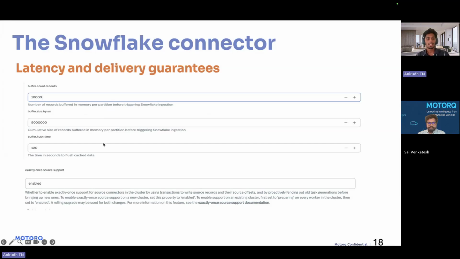Essentially, the first of these conditions to be met, the data is going to be pushed. For example, whether you get 10,000 records, or you get this many bytes of data, or within a flush time of 120 seconds, whichever of these three conditions is first met, the data is going to be pushed to your Snowflake tables. And one more thing: exactly once support is also enabled here.